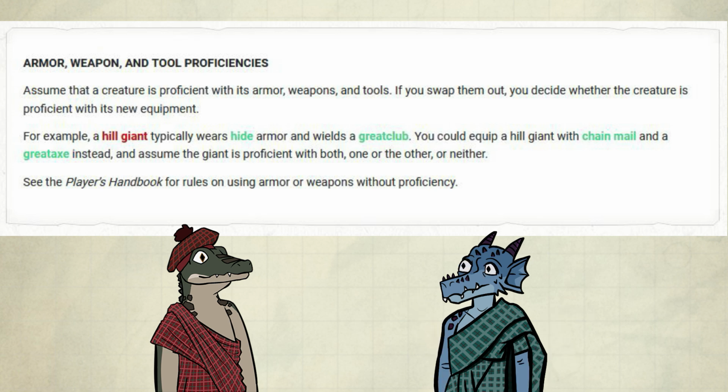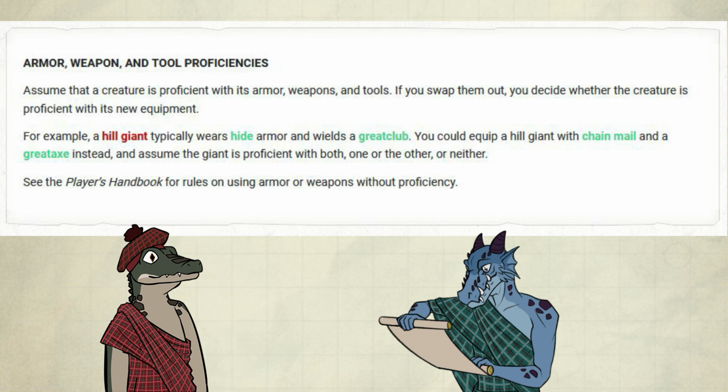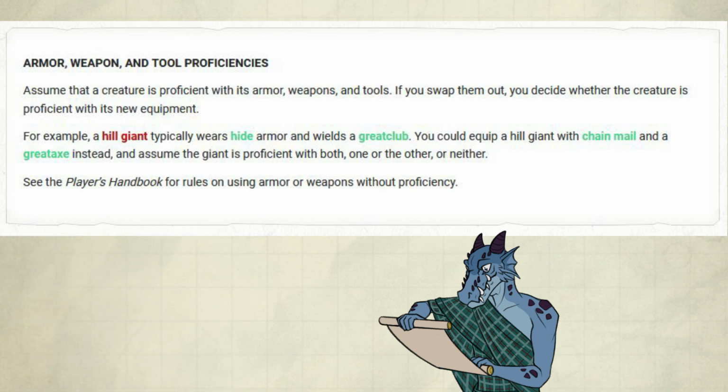This is what the Monster Manual says about the subject. Armor, weapon, and tool proficiencies. Assuming that a creature is proficient with its armor, weapons, and tools, you can swap them out. You decide whether the creature is proficient with its new equipment. For example, a hill giant typically wears hide armor and wields a great club. You could equip a hill giant with chainmail and a great axe instead, and assume the giant is proficient with both, one or the other, or neither.